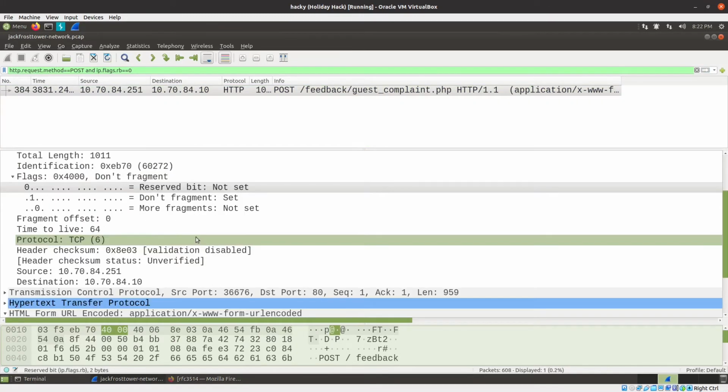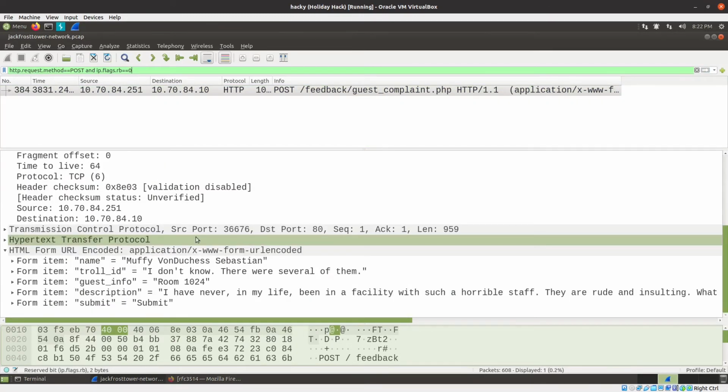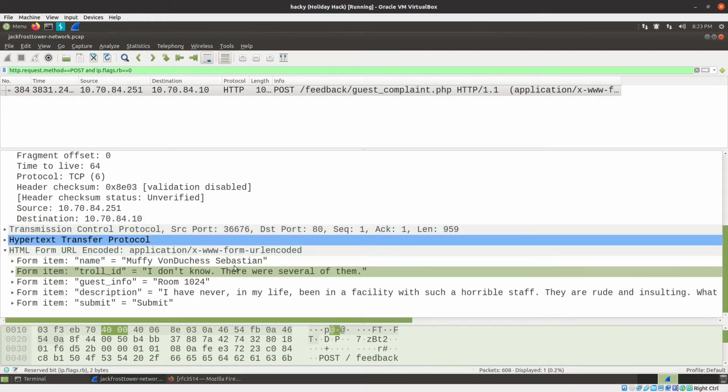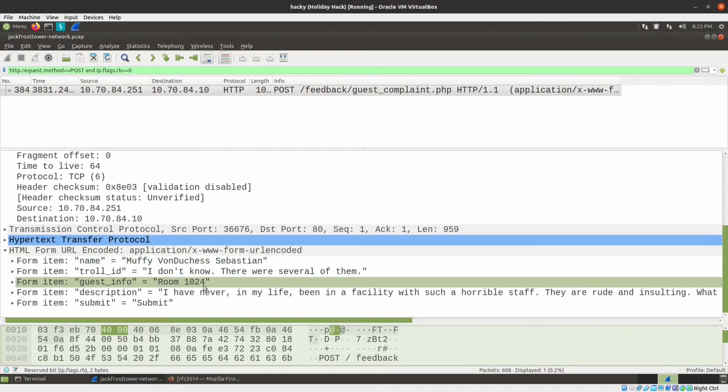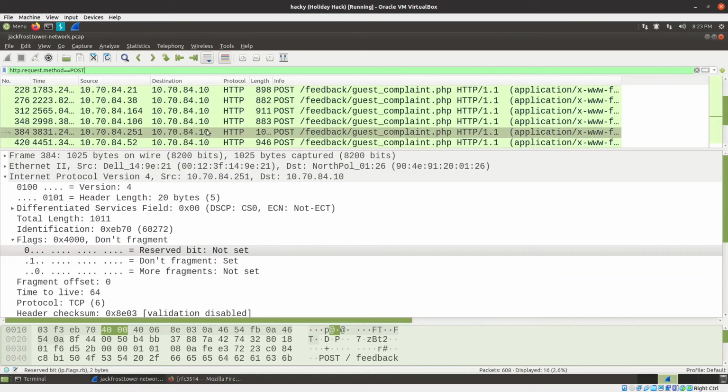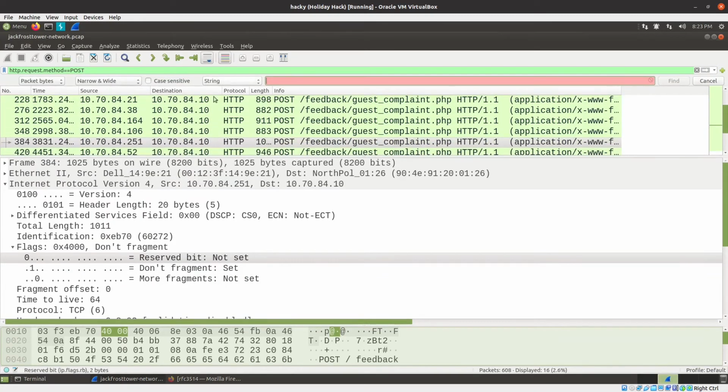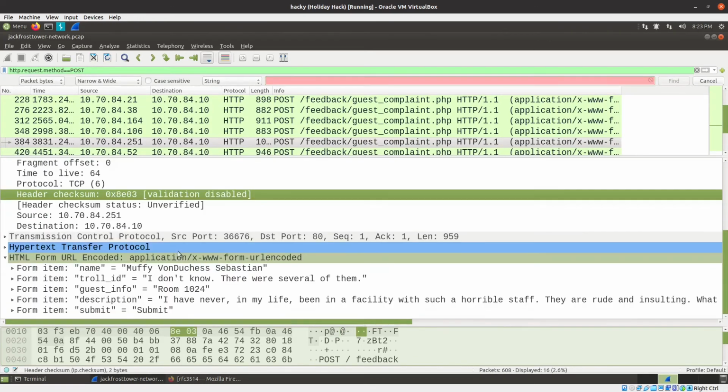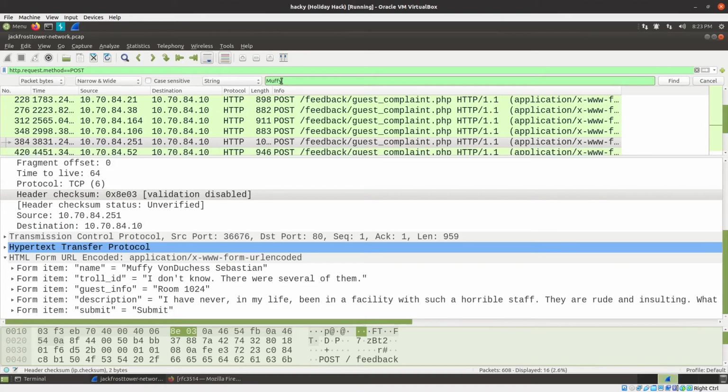What's interesting about her? Come down here. We could do some searches now. So we can look for things like Muffy von Duchess Sebastian, room 1024. We're looking for 3 hosts complaining about this, or 3 trolls complaining about this person. So what we'll do is take this flag off, and we can now do a Control F, I believe it is. Yep, to find this. Let's see if we can find Muffy. We're not getting anything back. Down here, it said search reached the end and nothing was found. Oh, it's looping back to this one where the 1 is.